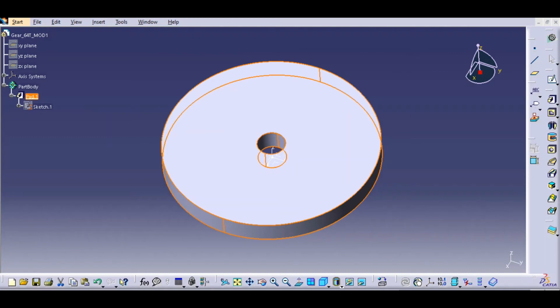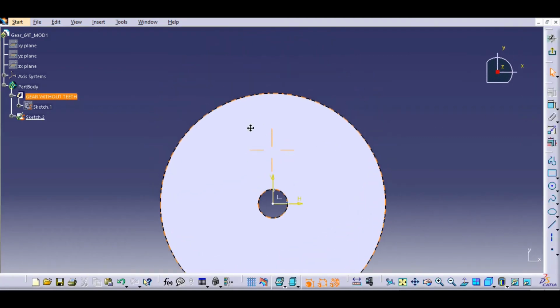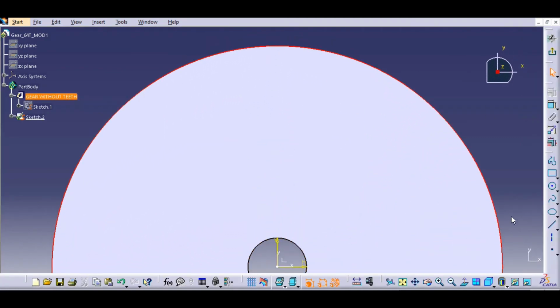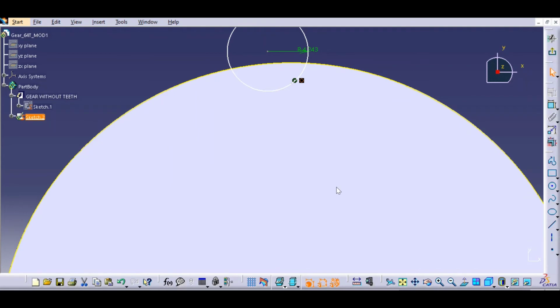Good practice when you're doing one of these projects is to always name whatever you're doing. So here we just quickly renamed it gear without teeth. Now I'm just gonna draw a profile of one of the teeth. I already have the calculations for this, so I just plug in the numbers and quickly do the drawing.